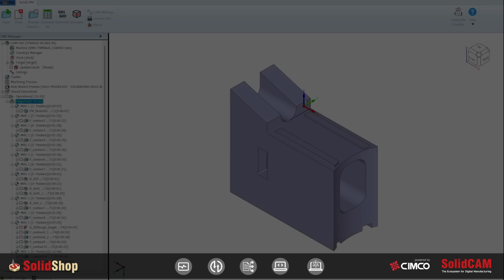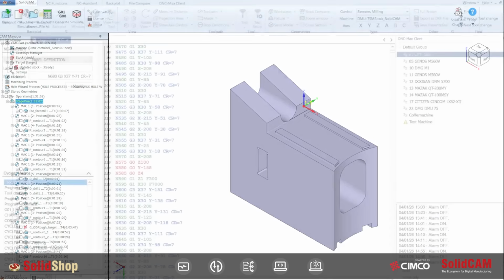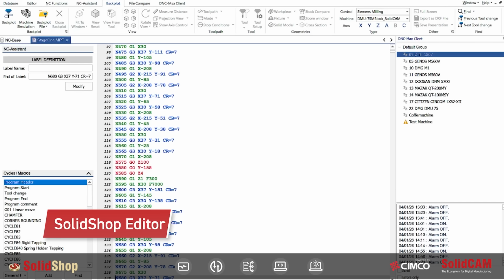Work begins in SolidCAM or SolidCAM for operator, as in my case. So, the operator generates the G-code. Our generated G-code automatically opens in the editor. Editor is just the program name. In fact, it's the main interface for working in the SolidShop system.